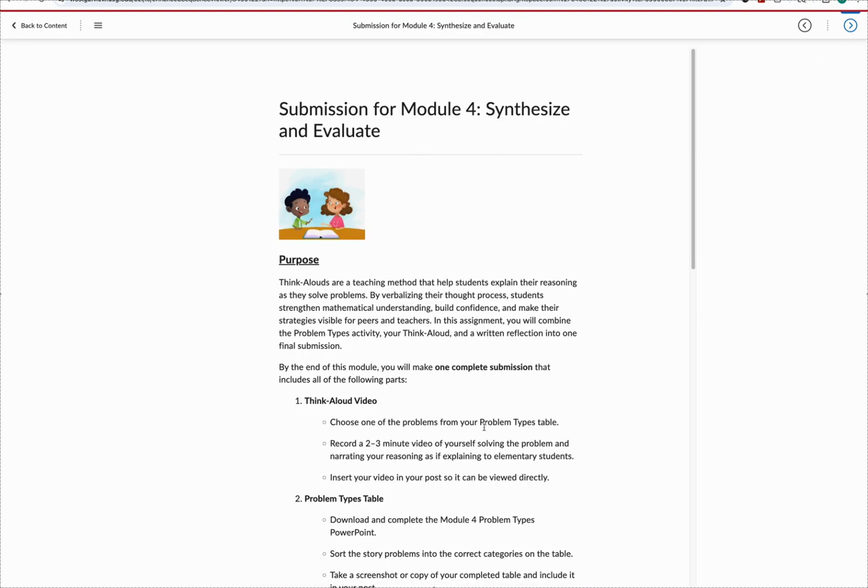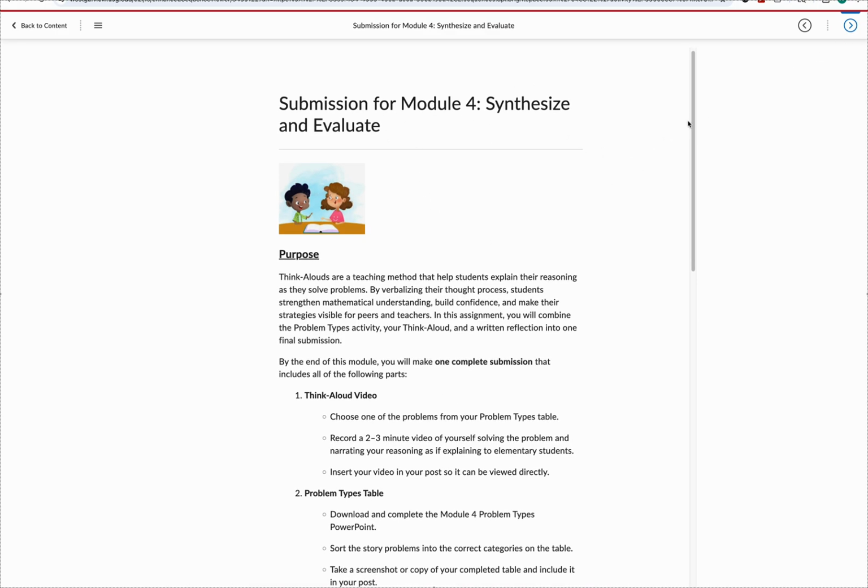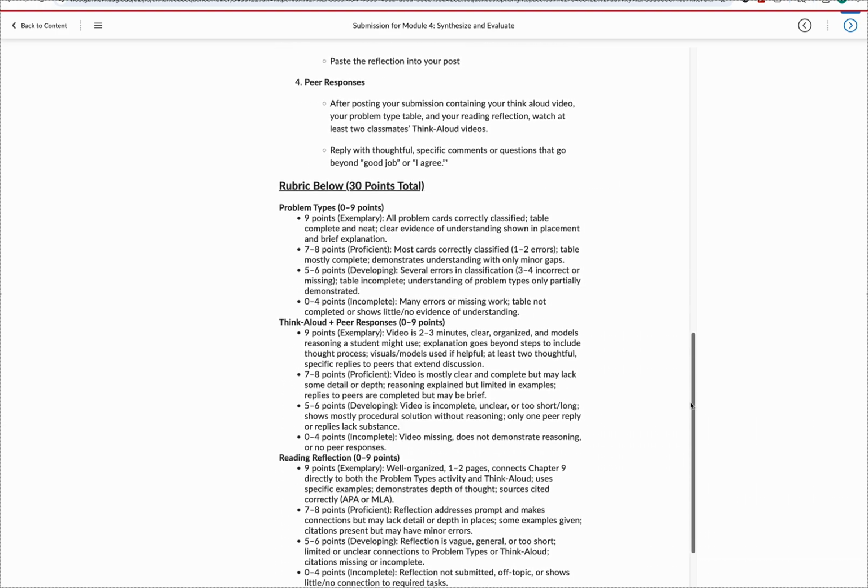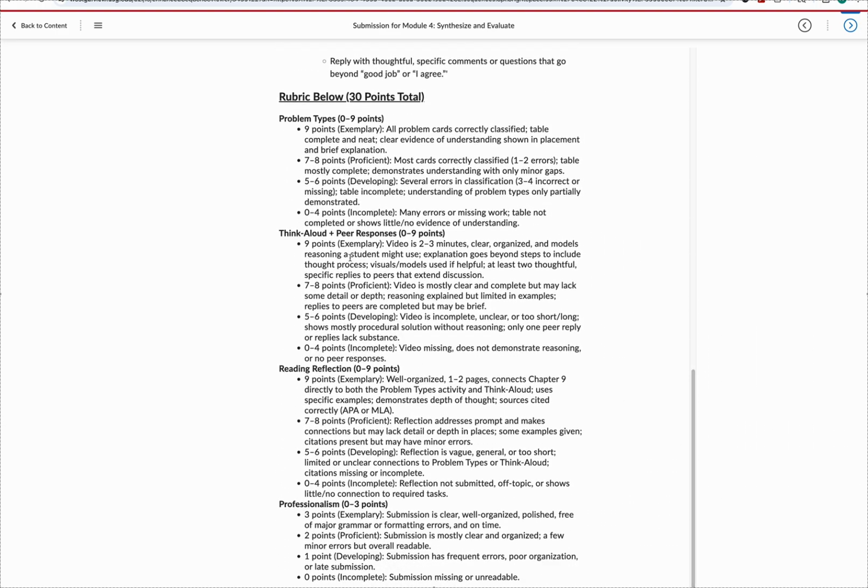Next is going to be the submission for the module. The whole submission goes on that discussion post. The rubric is down here. It's 30 points, so it's the same amount of points as it was before. However, these break it down exactly how you're going to get your points. So I want you to make sure you're reading through the rubric completely.